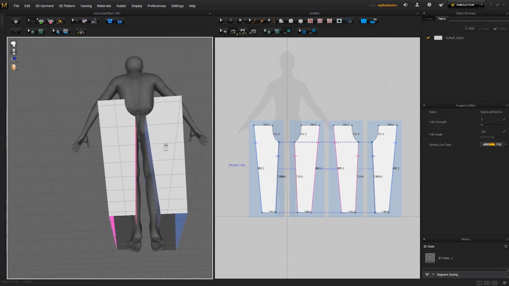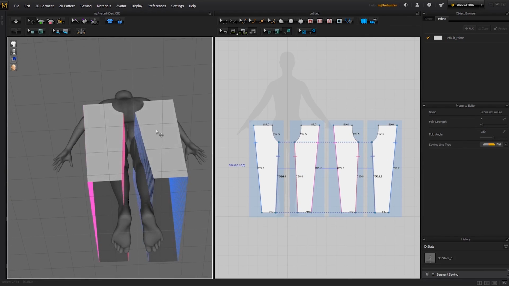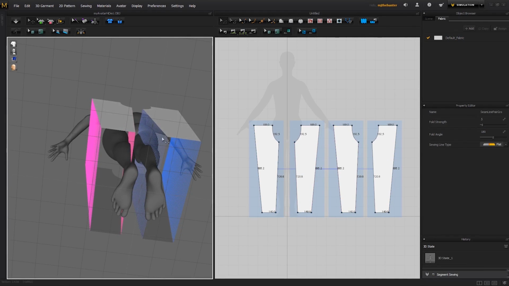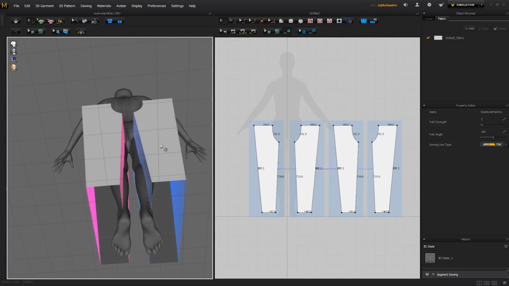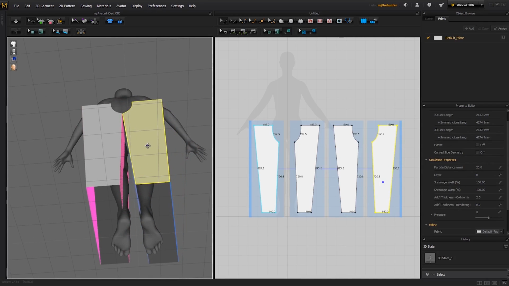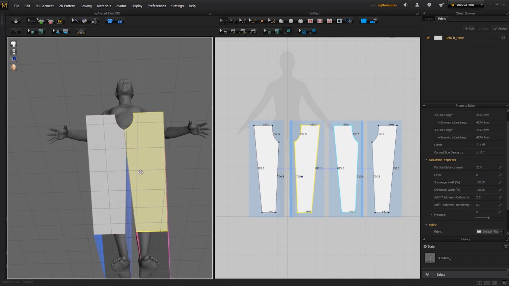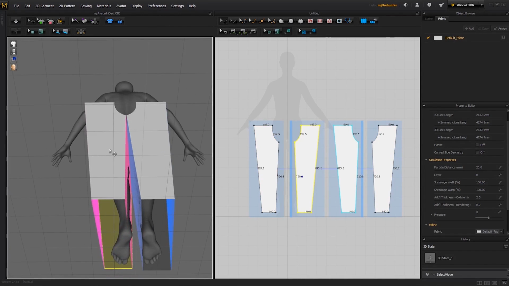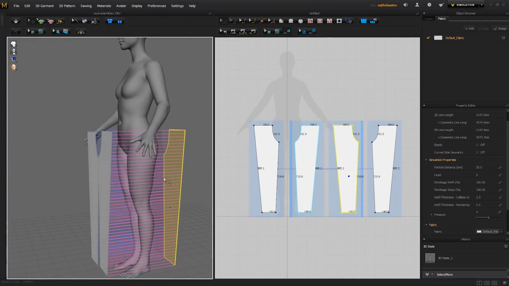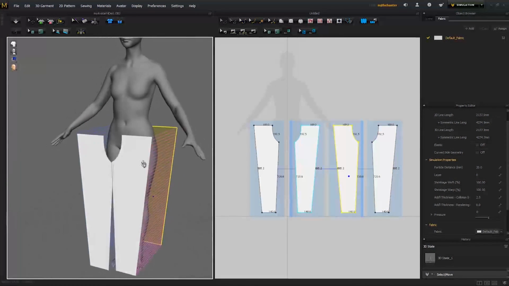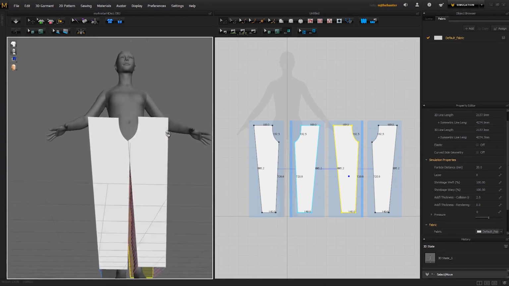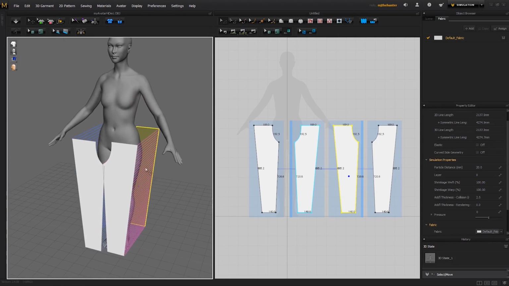Nice. Now, a tiny issue here. You can see that these are our sewing lines, and the sewing lines are going through the mesh, which means that when we sew this together, it's going to act a little weird. So I like to just move these into position a little bit so it doesn't penetrate the mesh as much. It's just going to help us out when we simulate. So that's nice. Let's just go ahead and sim it.